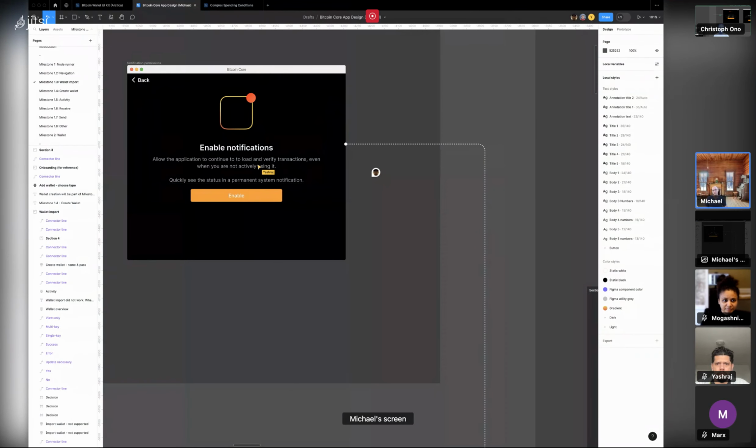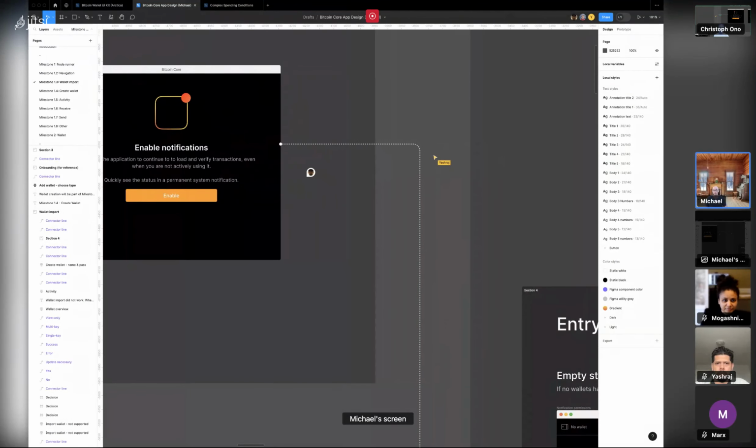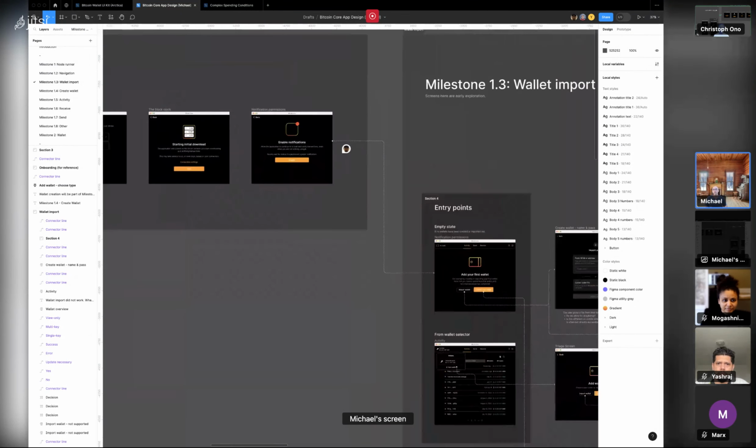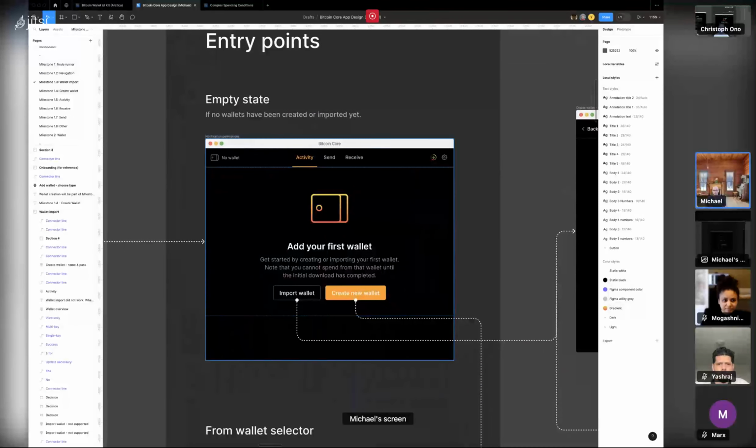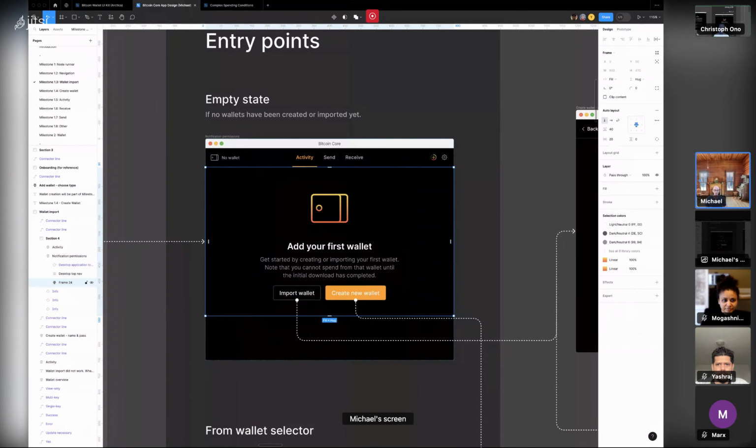But if I say, use a wallet or import one, then it would just basically skip. So this content would just be on a different screen, right? You're at the last screen of onboarding, basically.